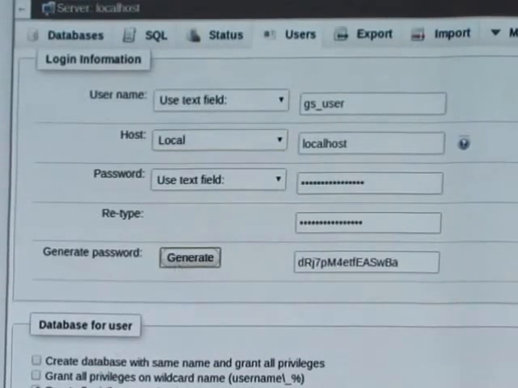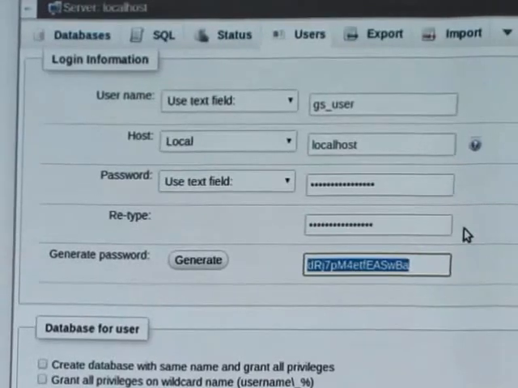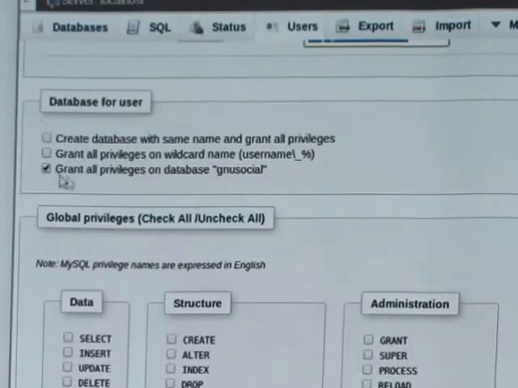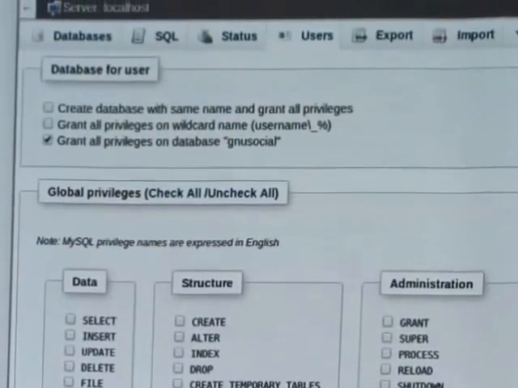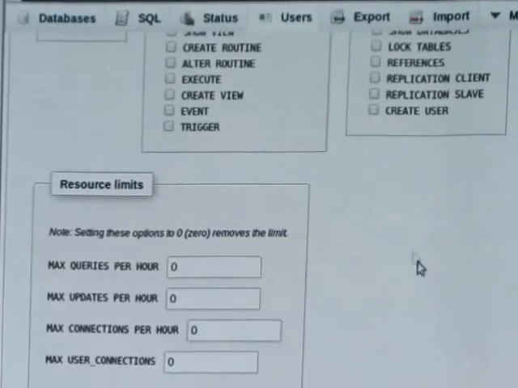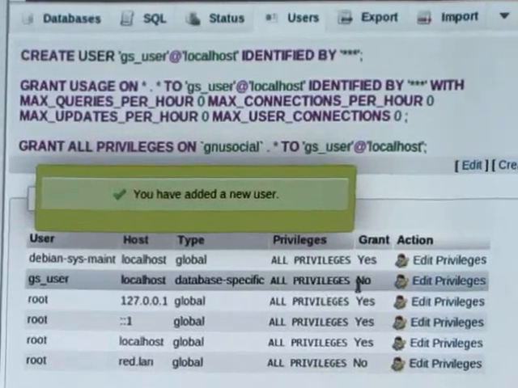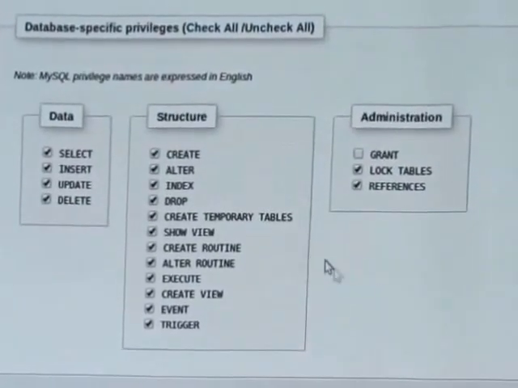But to generate a password, we're going to need this password again for the configuration of GNU Social later. So having discovered this the hard way, I'm just going to copy that into the clipboard for use later. This is going to grant all privileges for the database, which is good. It actually grants all the privileges except the granting privileges. So this user won't be able to give additional privileges to anybody else. Global privileges, we don't want this user to have any global privileges at all. Resource limits, just leaving that the way it is. Create the new user, and that new user should have all privileges. And if you look at the privileges, you'll see that the grant privilege is not included. So, all is good.